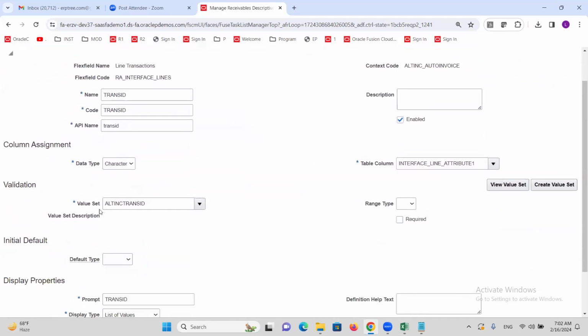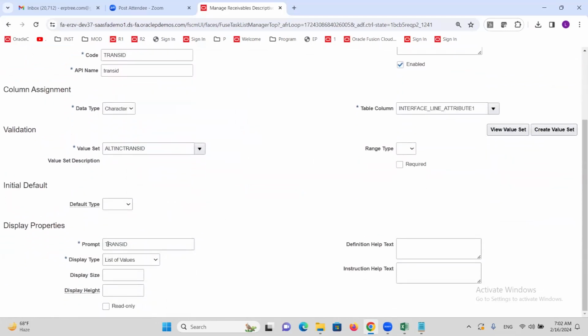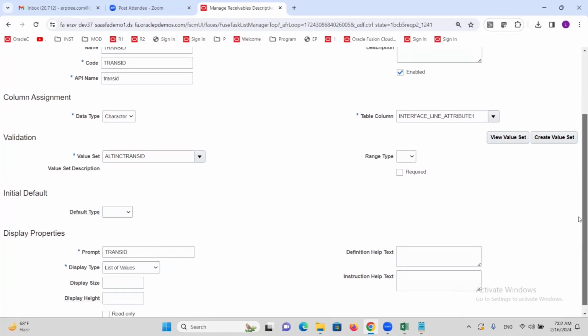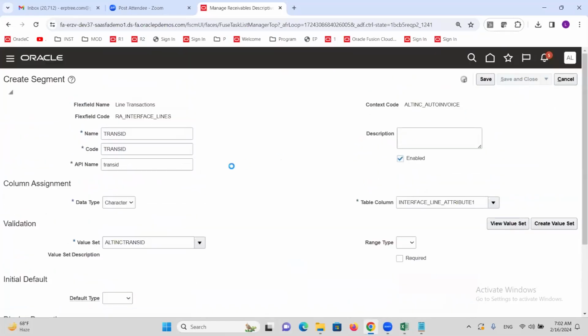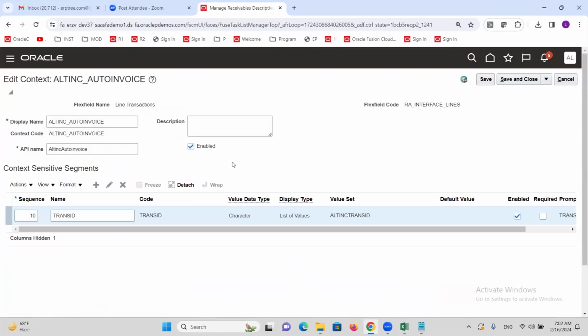So the value set got selected here. The prompt will be displayed as Transaction ID. The display type is list of values, or you can choose a text area or text box, anything. Keep list of values, as it will support dynamic text entry during the load process. So you create it like this, done, and save and close. We just need to know this line transaction descriptive flex field name. We have only one segment, so save and close.